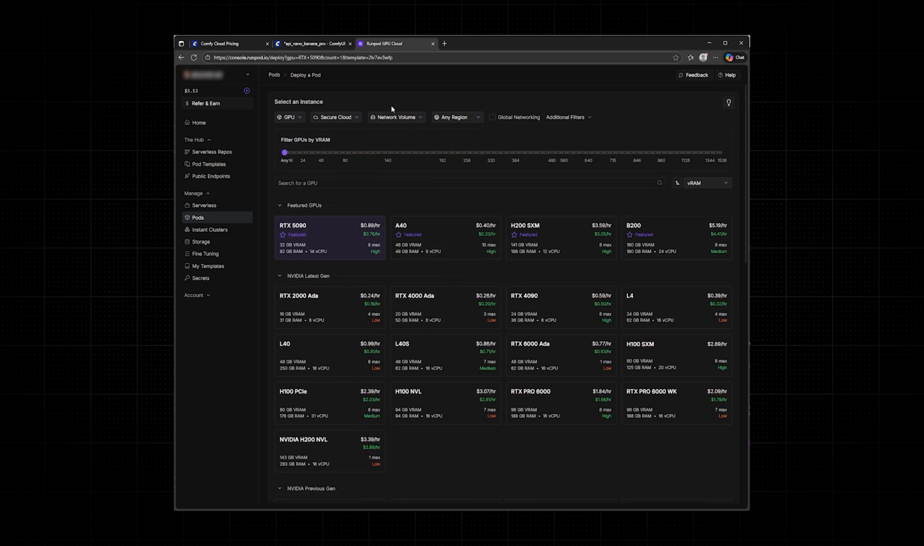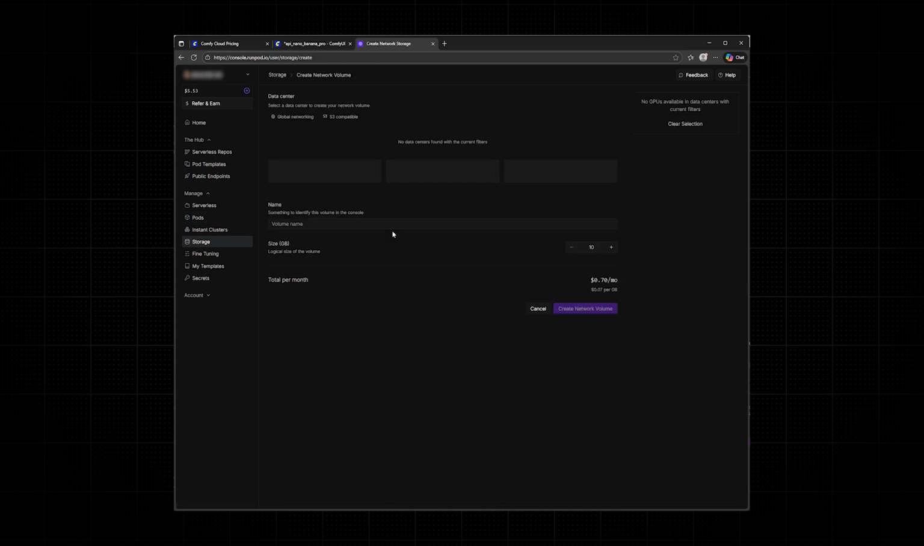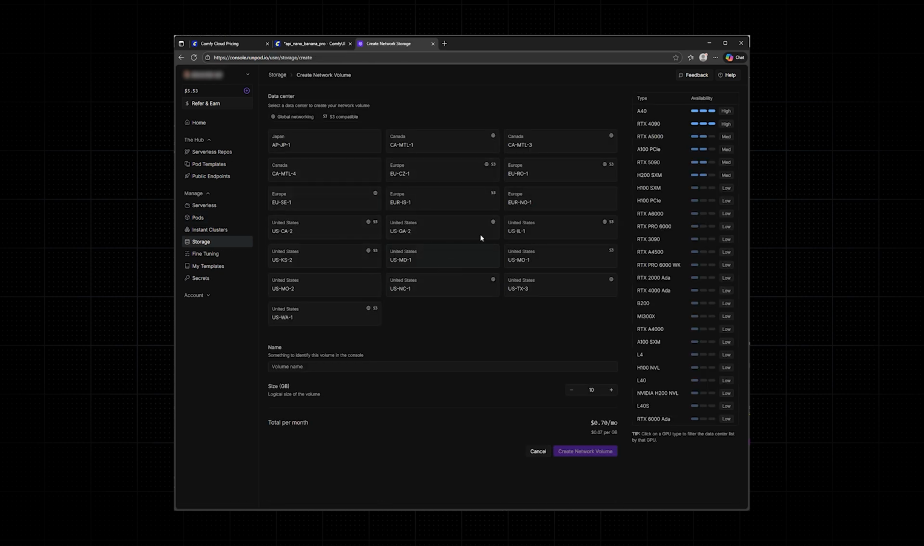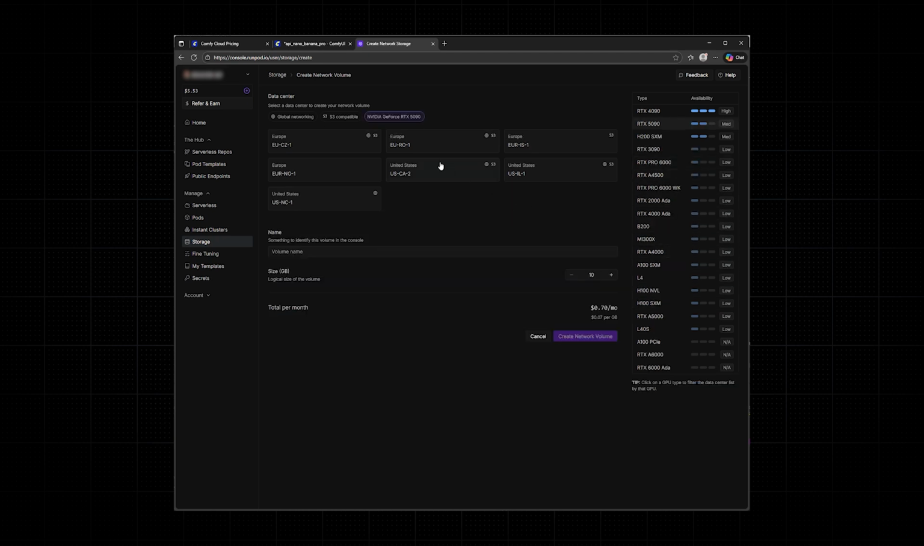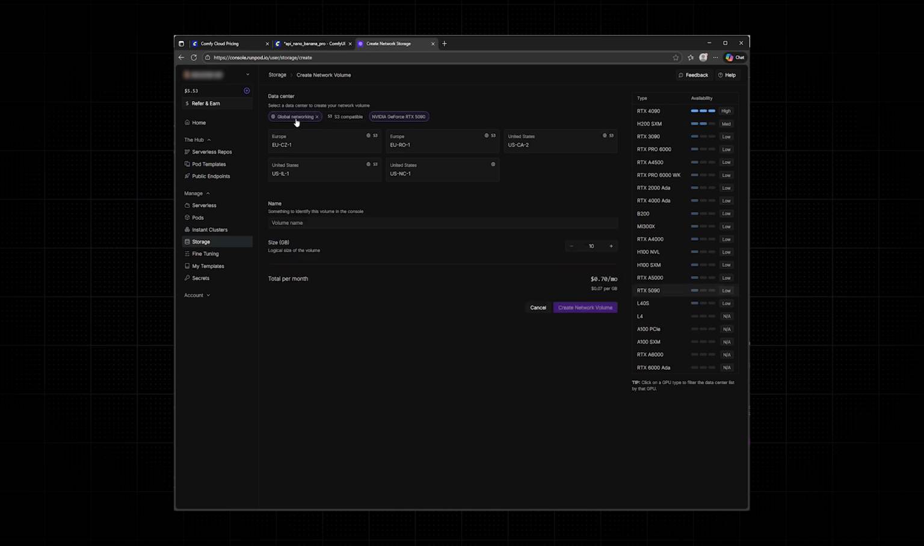To do that, go back to the top of the pods page and click on Network Volume. Create a new volume and choose a location. Since we are going to use the 5090, select it from the right menu to filter for locations that actually offer this GPU. Turn on global networking so your volume can connect to multiple regions, giving you much more flexibility when GPUs are in high demand. Just pick a location where the 5090 is available at the moment.